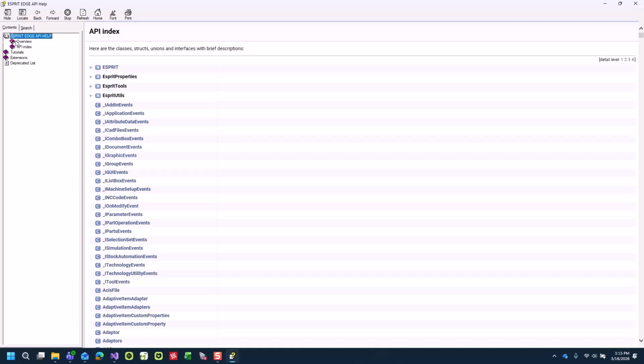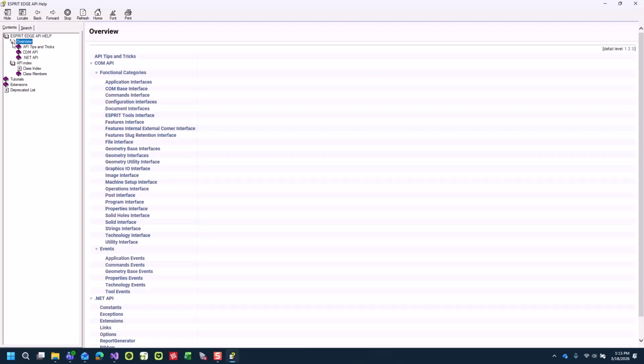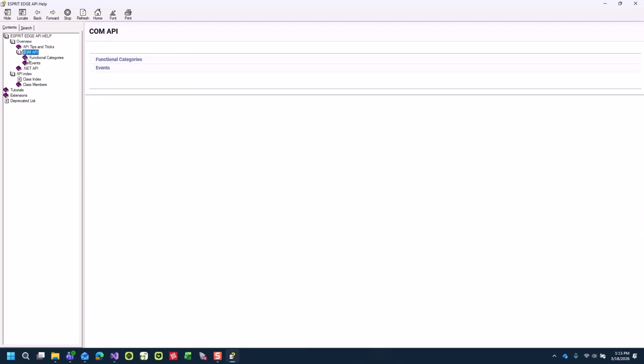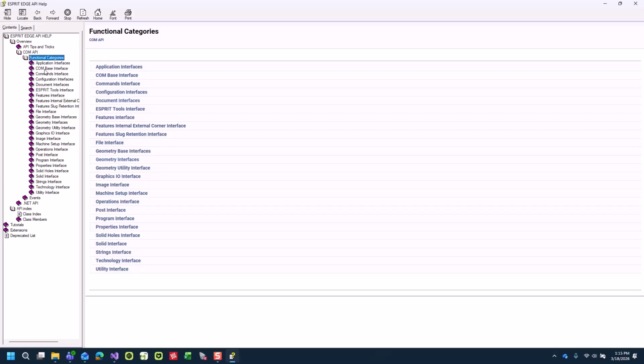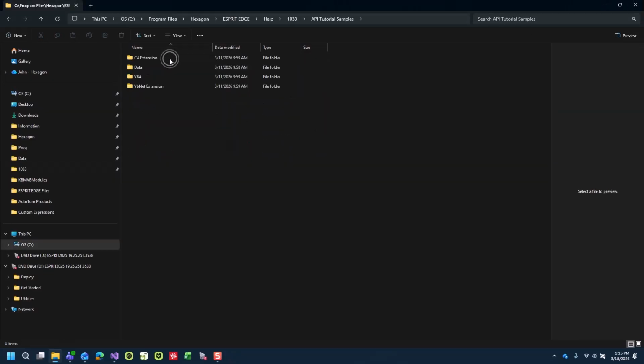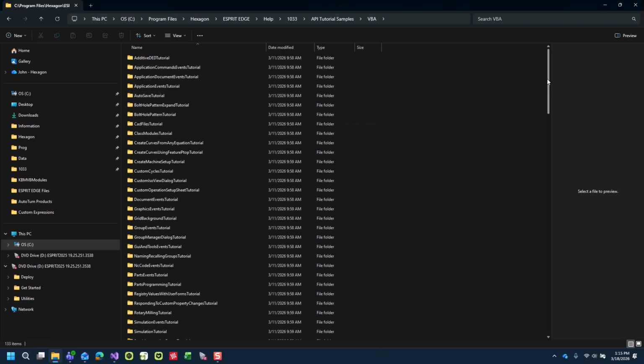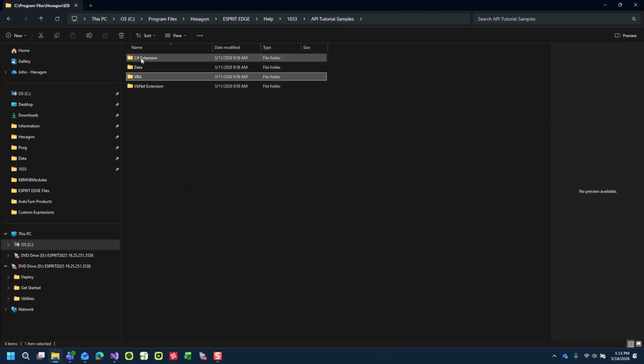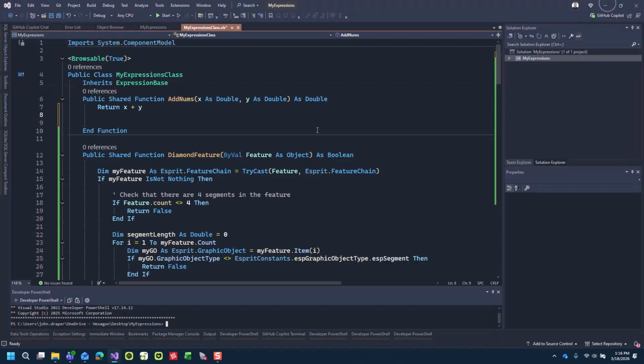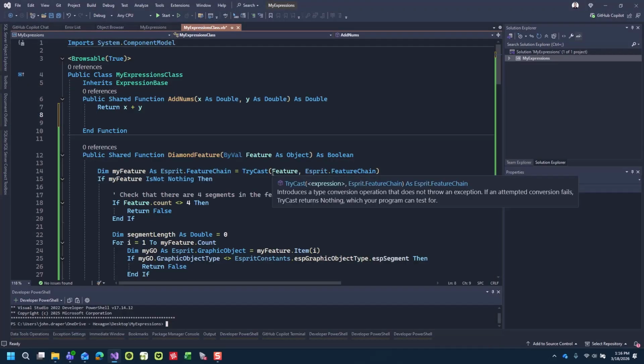And if you step through the API, you can find all the different functions and categories and things in here. So this is very useful. There's also some examples of how to create extensions below. There are additional tutorials inside of these folders. So you can see all the VBA tutorials are inside of here, in addition to VB.NET and C# tutorials. So these are some places that you can use to learn the API.